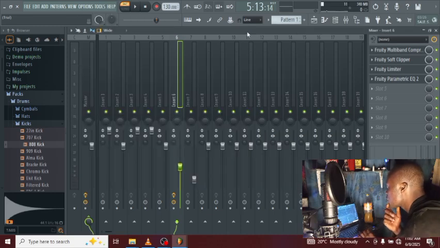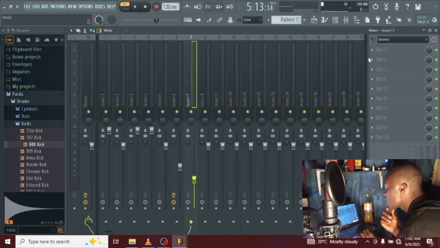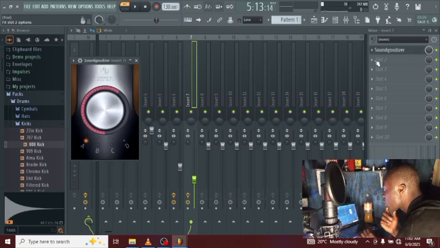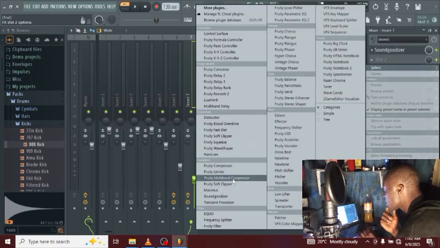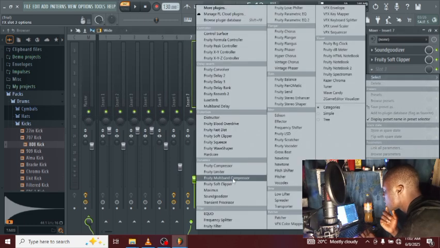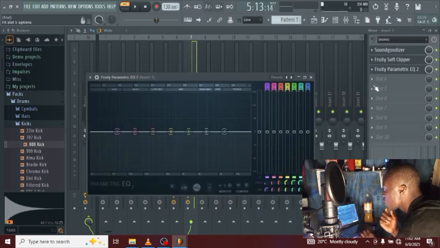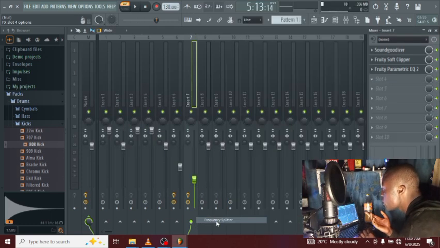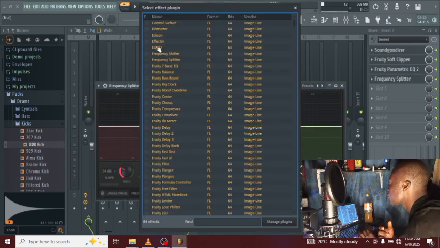After that, on 7, I'll click on slot 1, add a Soundgoodizer. I'll click on slot 2 and add a Fruity Soft Clipper. I'll click on slot 3 and add a Fruity Parametric EQ 2. I'll click on slot 4 and add a Frequency Splitter. That's okay.